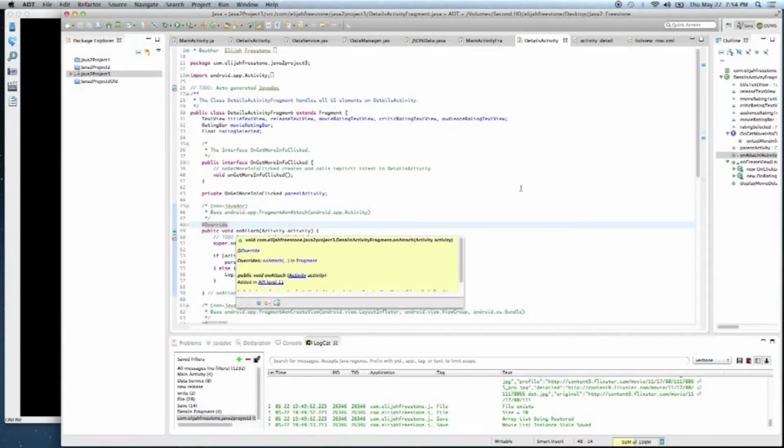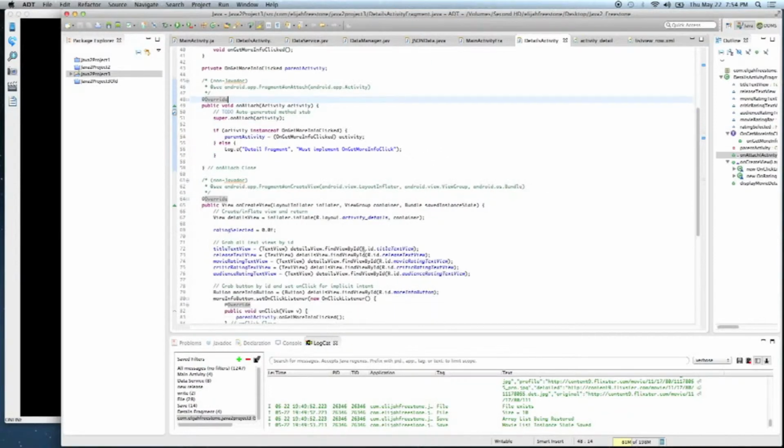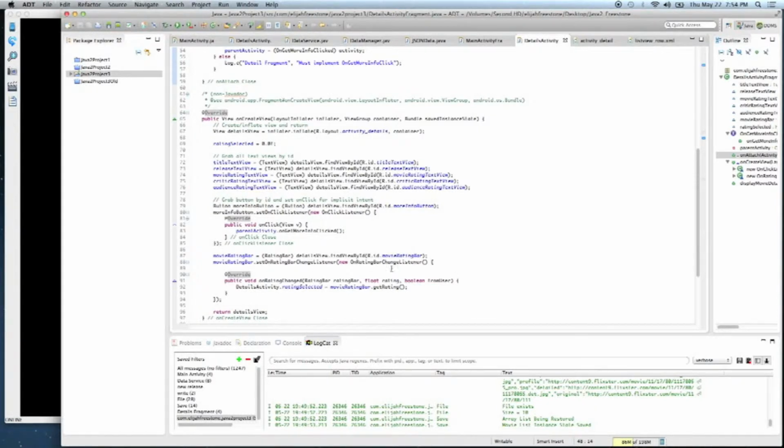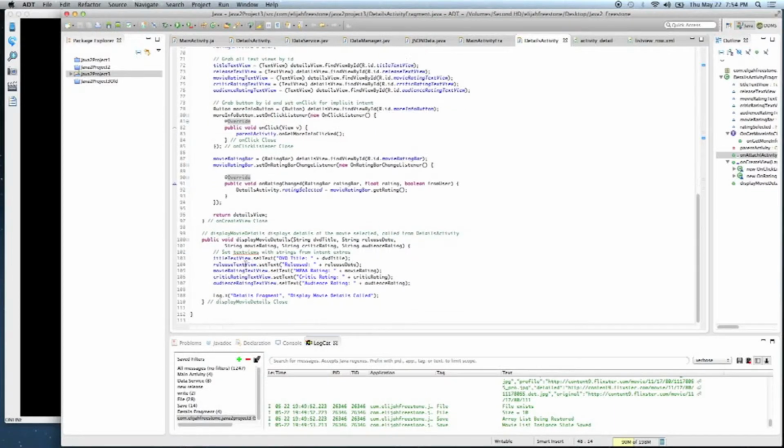So anyways, the detail activity fragment handles displaying all of the movie details onto the details activity, so it unpacks the intent and then displays that in the text view. It also handles the movie rating bar, and it has a custom method that's called from my main activity fragment. If the phone is in landscape mode, it can directly call this display method instead of going through the activity for results.